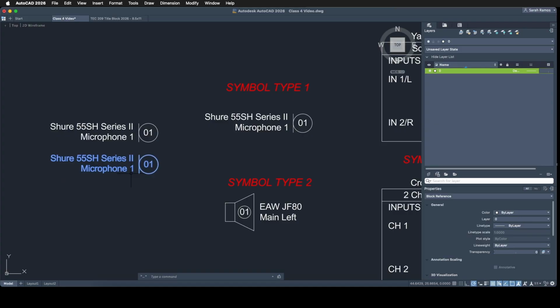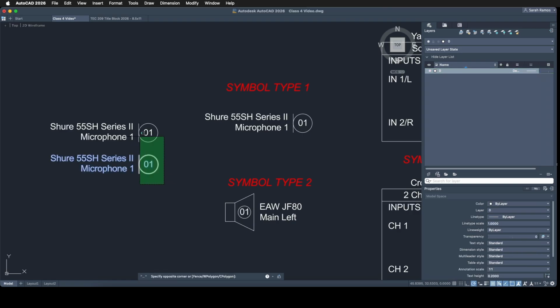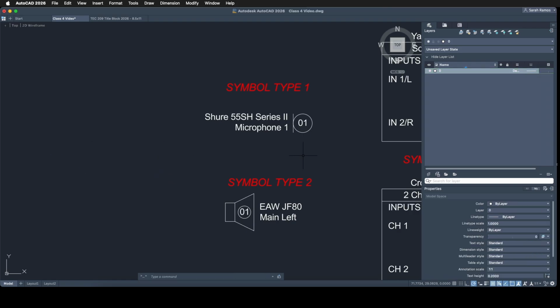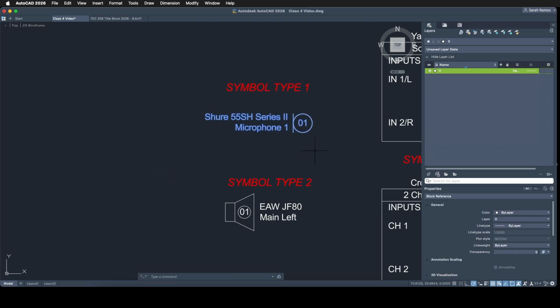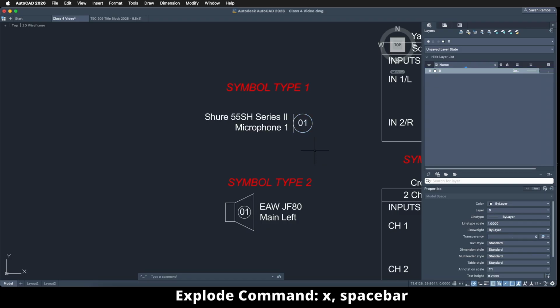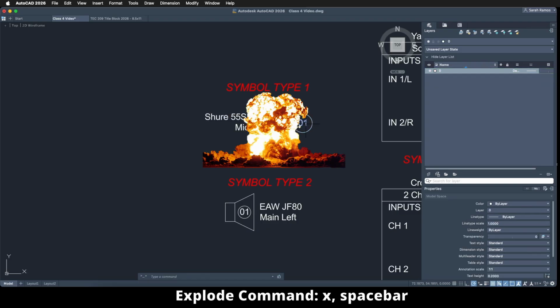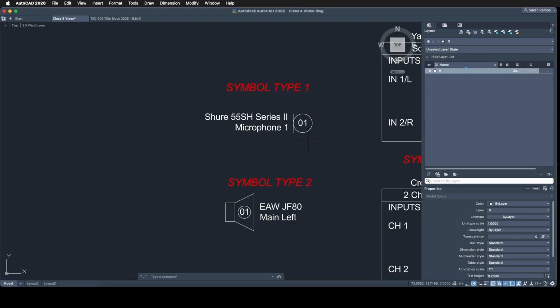But there's one problem with that. I would want to change the text to reflect different types of microphones. There is a way to do that, of course. Let's break this block apart and start over. The command for that is X spacebar for explode. In order to make these text boxes configurable, we will want to replace the text with attributes.